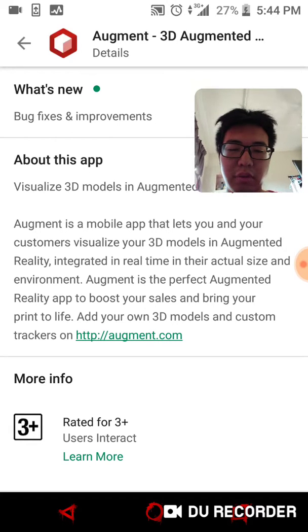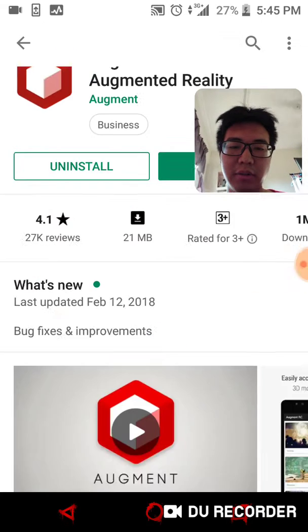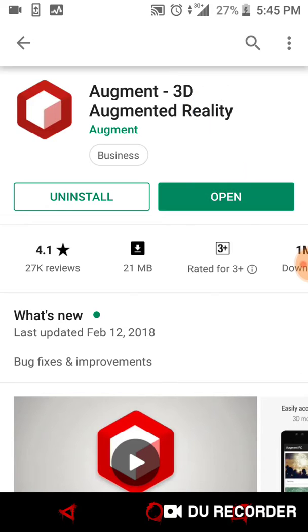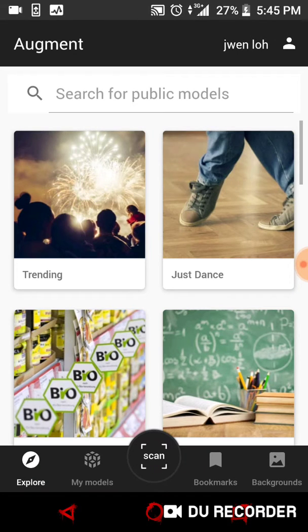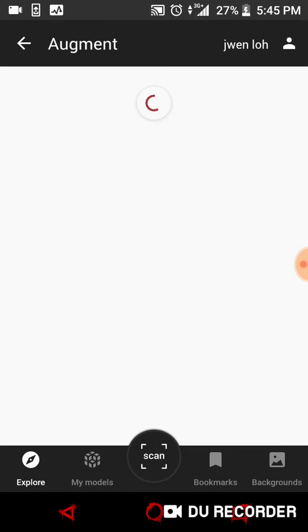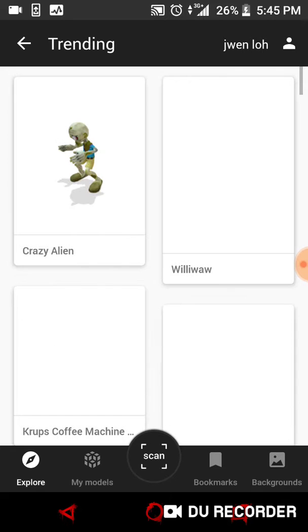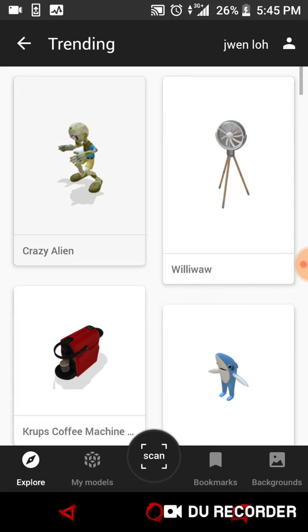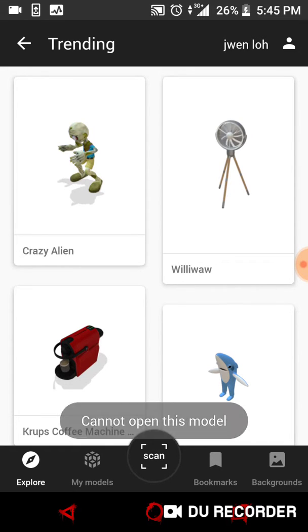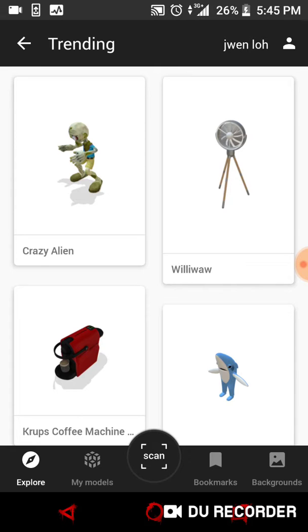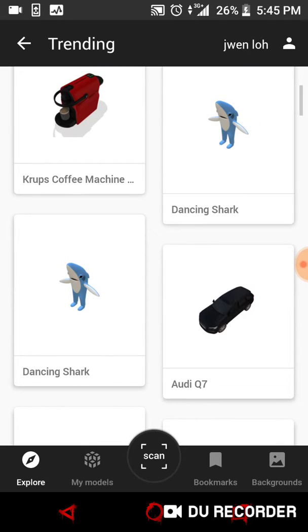So I'm going to demo Augments. If it cannot open, it will show a cannot open model error message. So we're going to open the others.